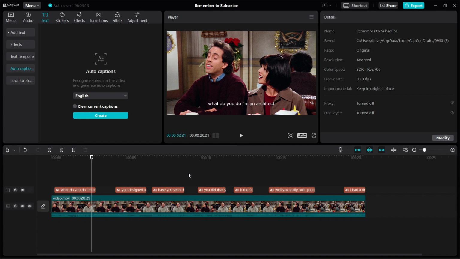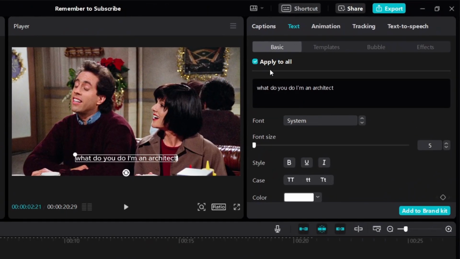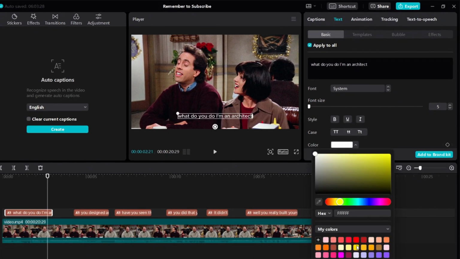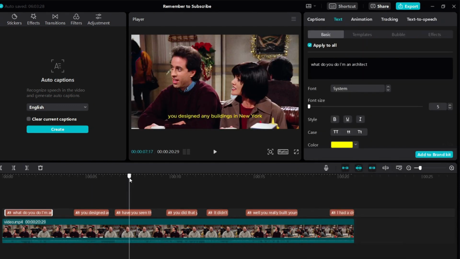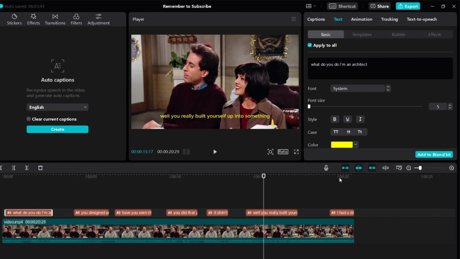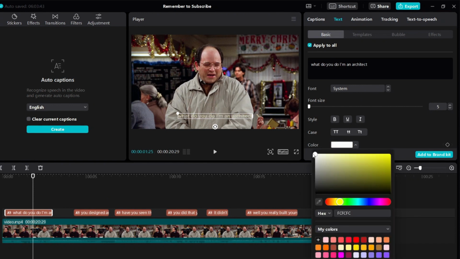Okay, so the first thing you can do is customize the text. You can change how you want the text to look. So I'm going to click on a text just like this. And if you look on the right side, you can see that it applies to all. That means if I change anything here, it's going to change everything in the video. So I'll show you a quick example. If I change the color to yellow like this, even though I'm only editing the first text, it will also change every other text in the video. That's because it applies to all. So let me just change this back to white.